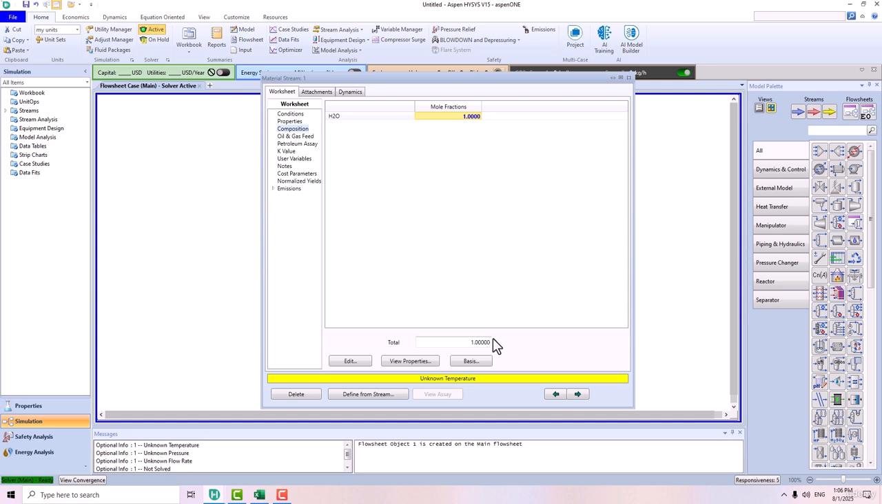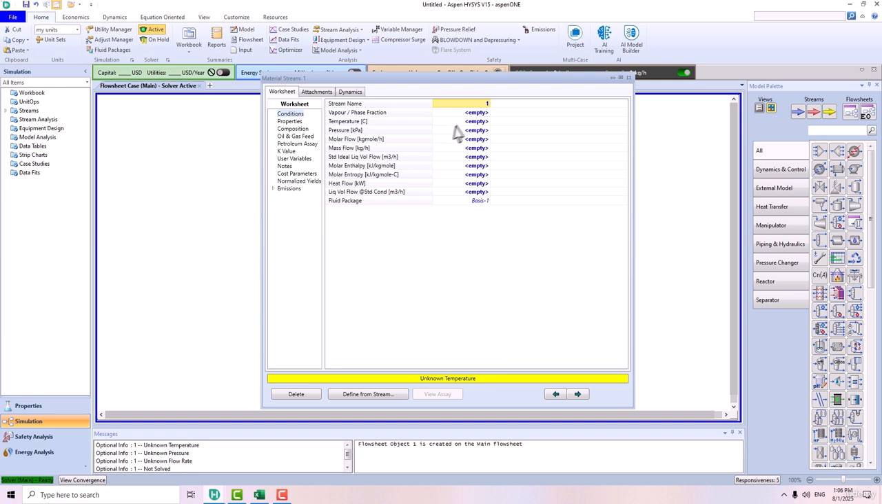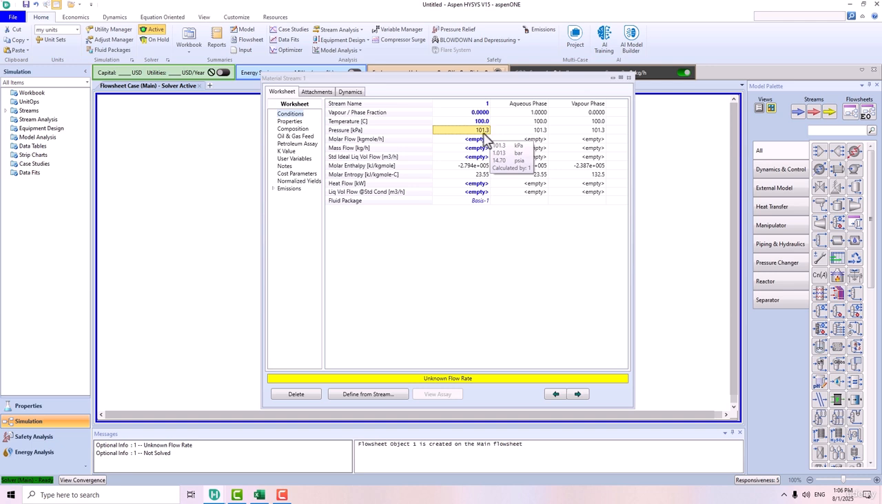Then, in the Conditions tab, I set the vapor phase fraction to 0. This represents the saturated liquid condition, meaning water is just about to boil. This corresponds to a point on the saturation curve we're interested in. For the temperature, I enter an example value, say 100 degrees Celsius. As you can see, HYSYS calculates the corresponding saturation pressure automatically, which is 101.3 kilopascals or 1 atmosphere, matching thermodynamic tables.